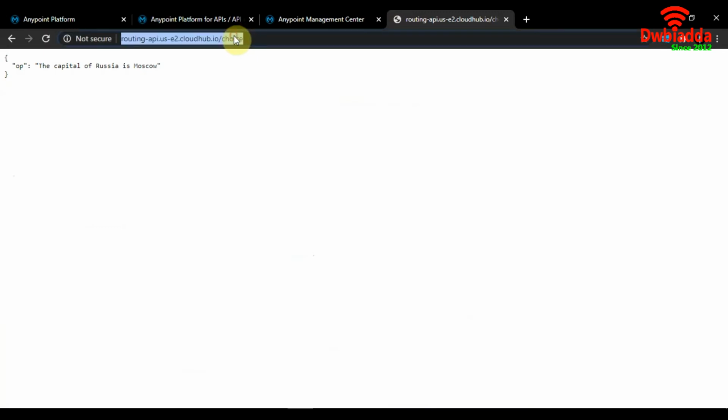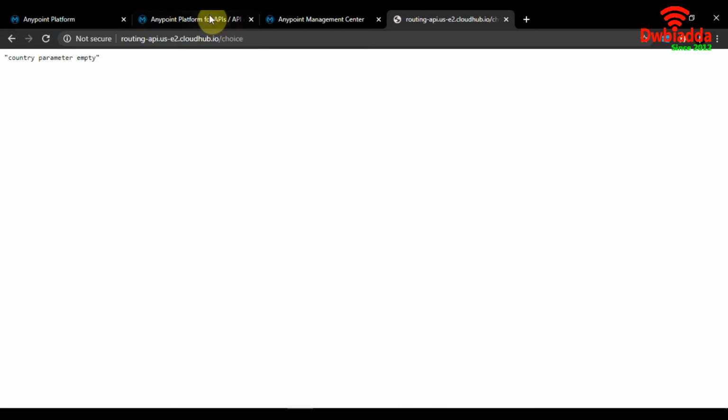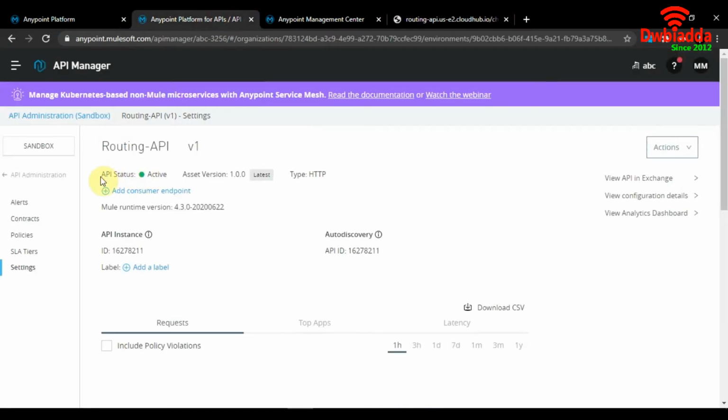So there you have it. And the third one should say that the country parameter is empty. So that is how we deploy and use an application on CloudHub. So this is the unique URL generated for our app. And this is the path for our HTTP listener. Let's look at our API in API Manager. If you see here under API status, the status of our API is active.